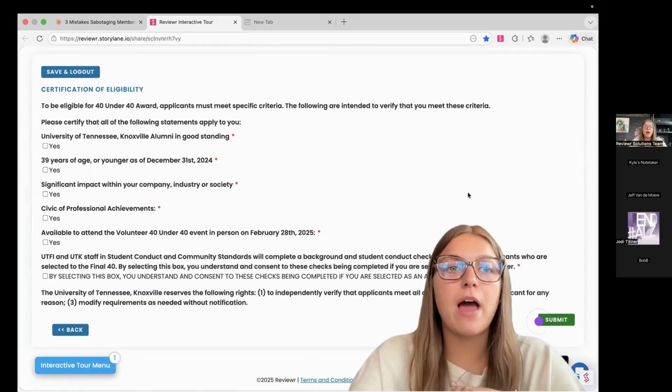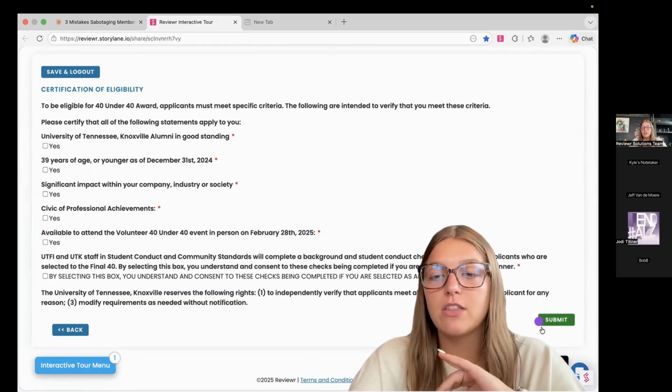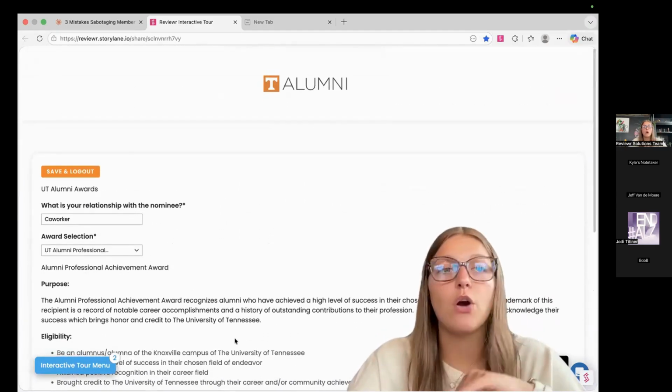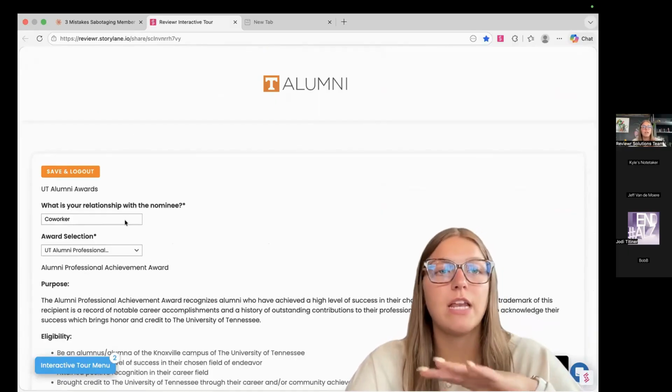So that's what that nominator-nominee workflow looks like. They'll click submit, and then they'll be able to go apply for next year's event, anything like that.